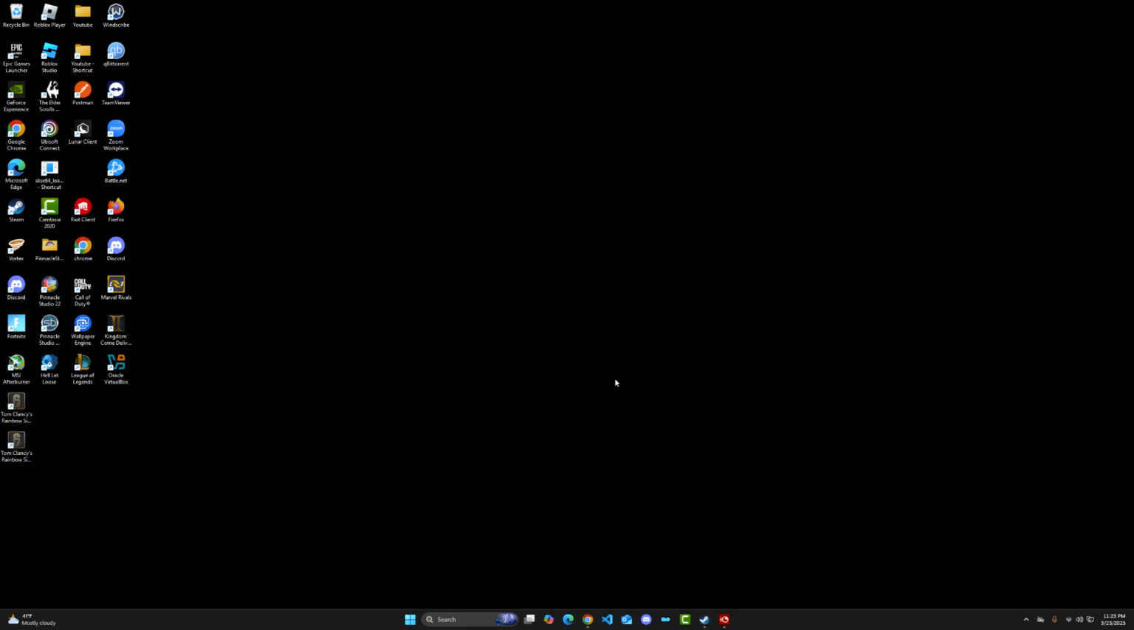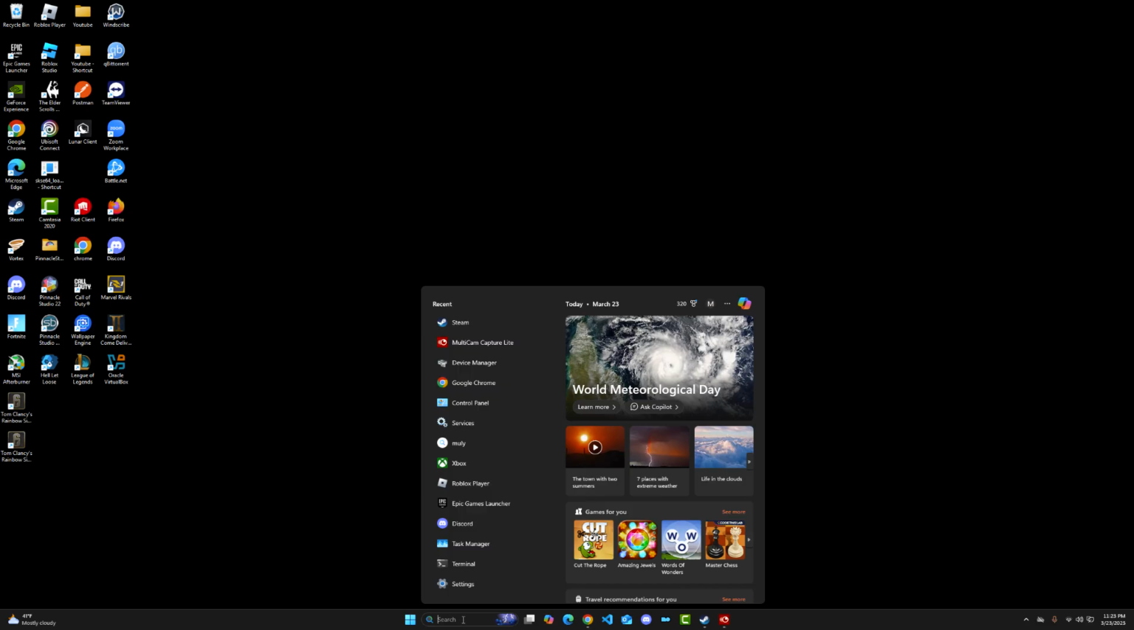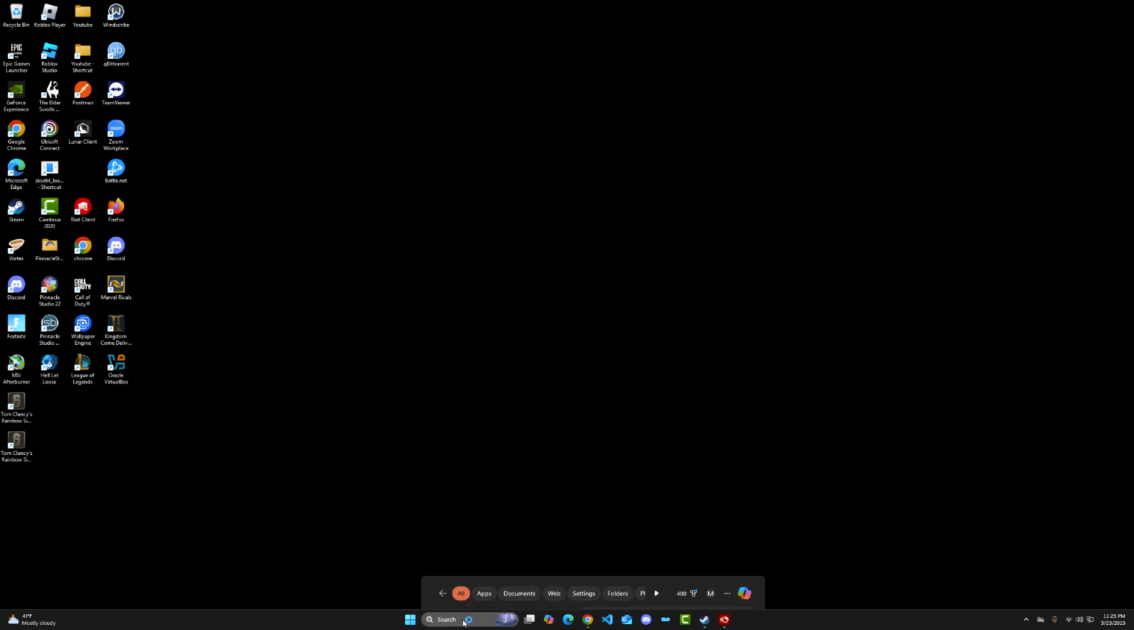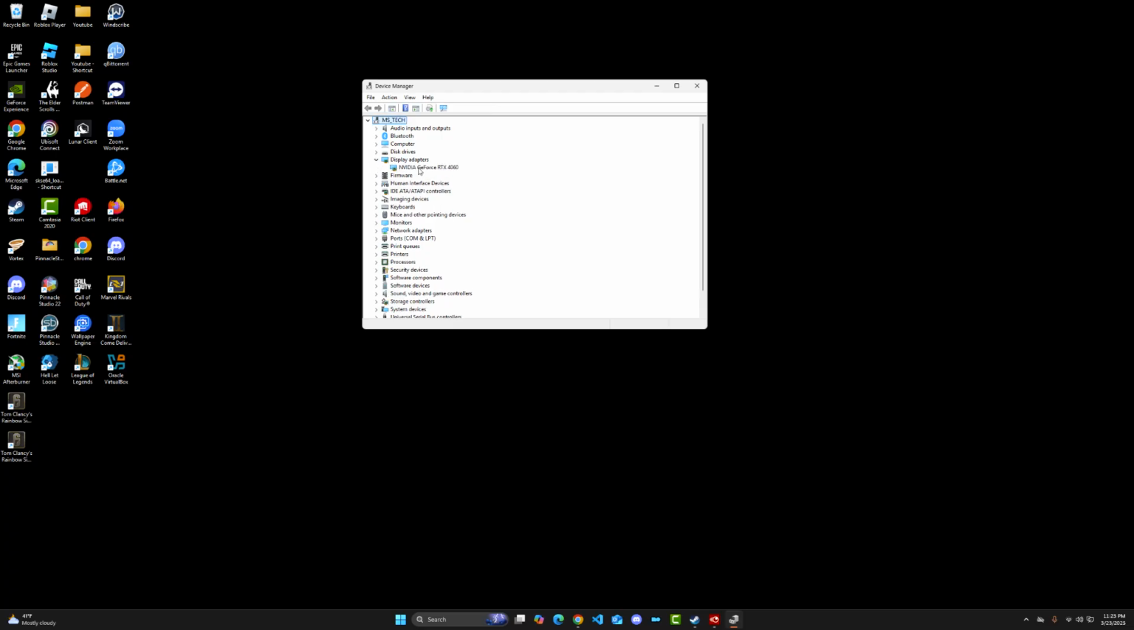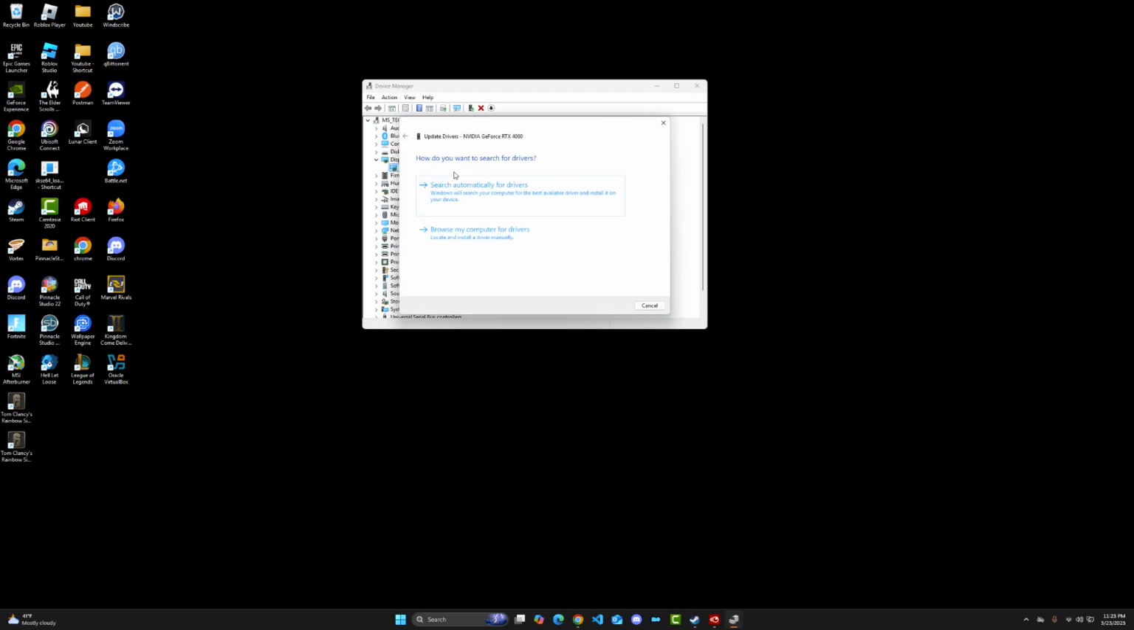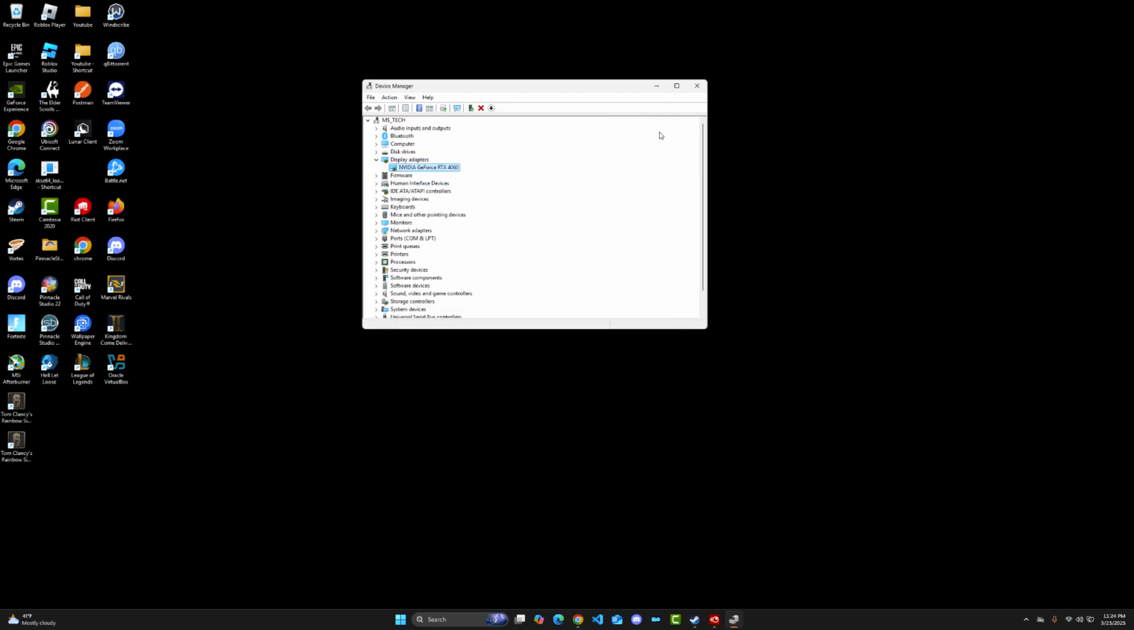So the first thing that you guys can do is make your way over to the device search bar. Go ahead and type in device manager. Once the device manager is open, you can go ahead and look for display adapters and then right click on your GPU and then hit update driver. You can either do search automatically for drivers or browse my computer for drivers. Either or works, it doesn't really matter. I recommend doing search automatically for drivers. That is one way to update drivers.